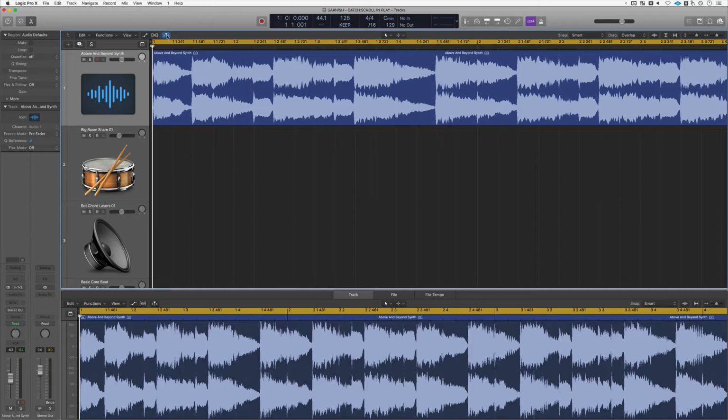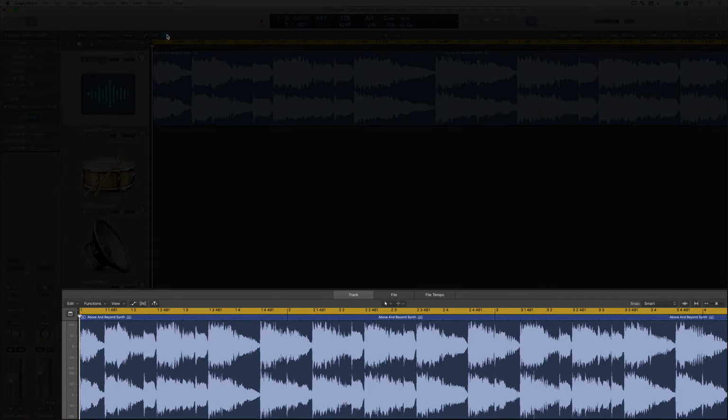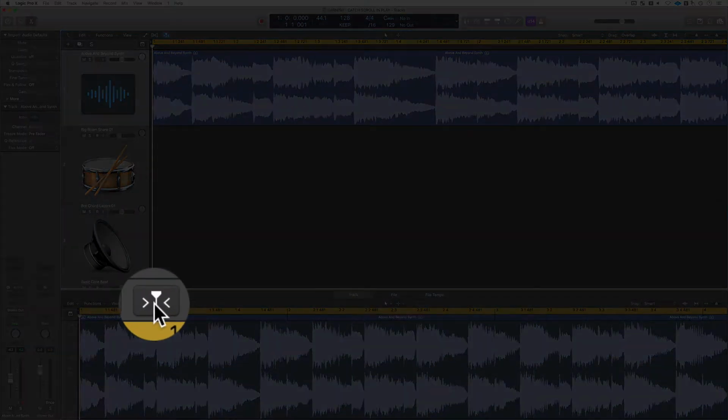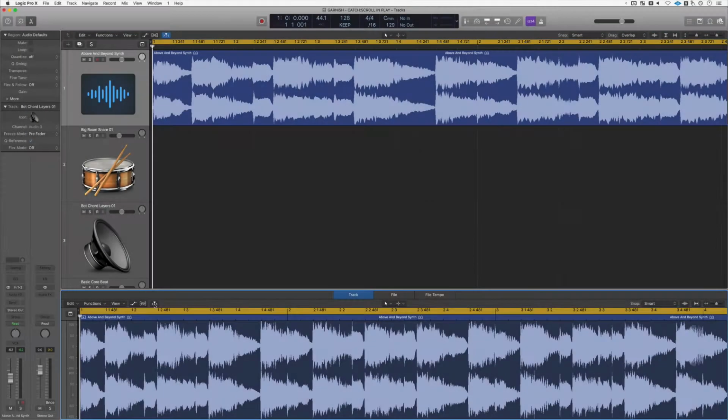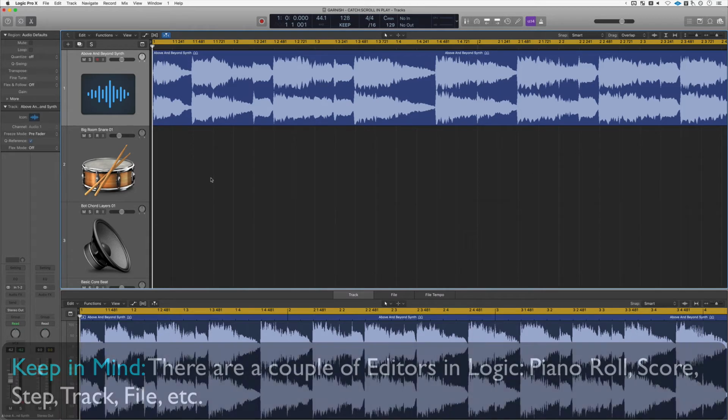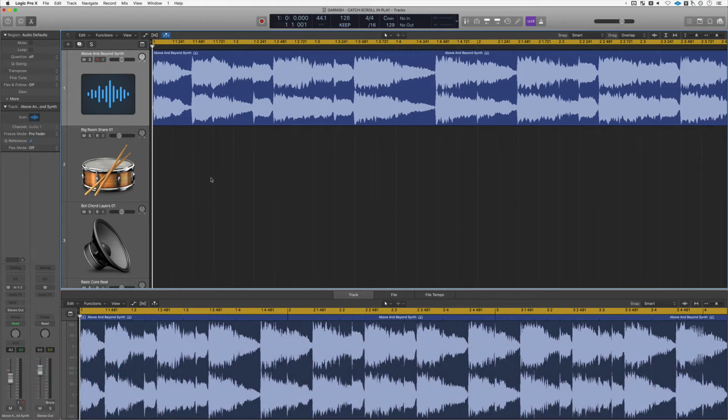I want you to bear in mind that if you want that behavior to work in the editor section down here, you're going to have to do that independently. Here is the catch function for the editors. So now when I press play and we get to the edge of the screen, Logic will automatically update itself to show me the current information. Check it out.